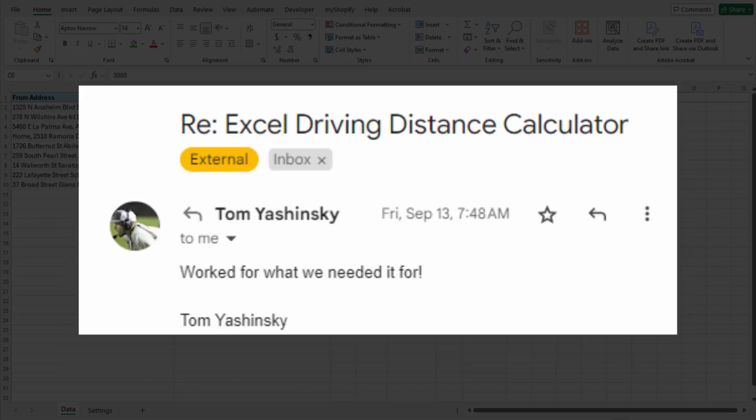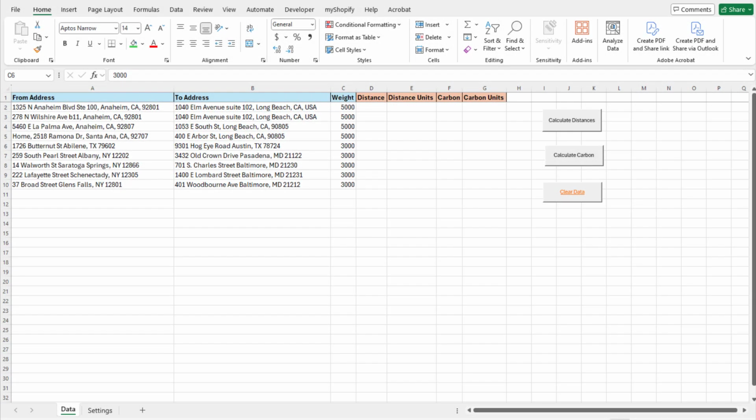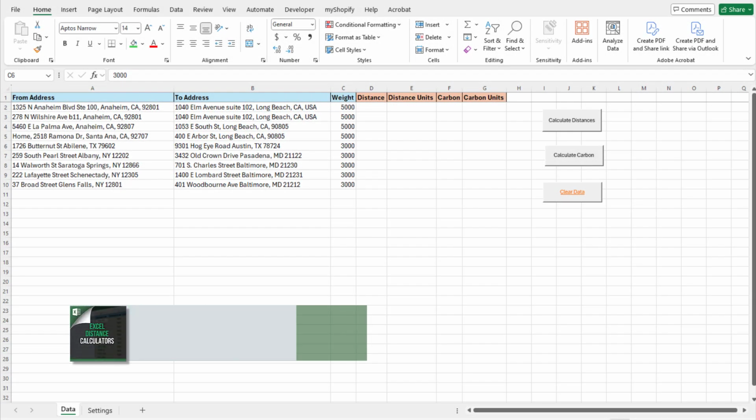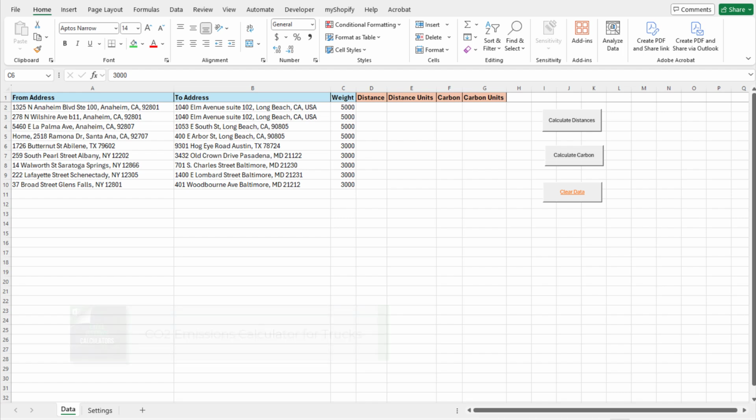Today, we're really excited to introduce one of our most requested tools, the CO2 Emissions Calculator for trucks. If you've been looking for an easy way to calculate emissions and generate reports, this is the tool for you. Let's dive in and show you how it works.